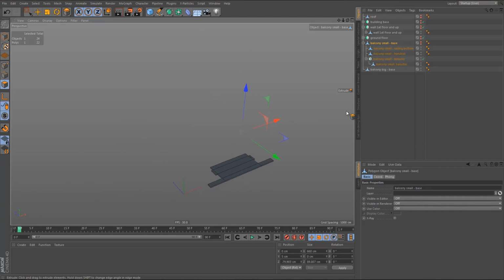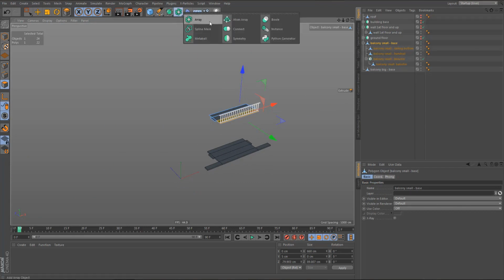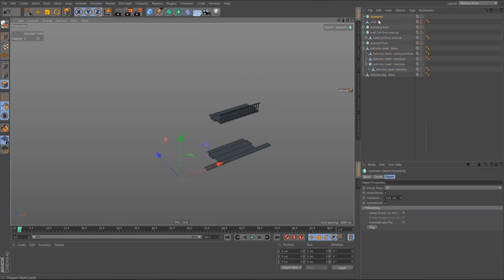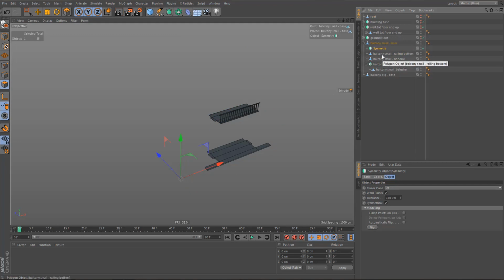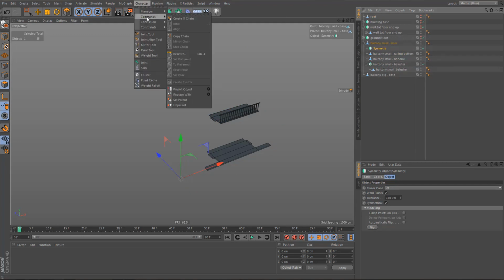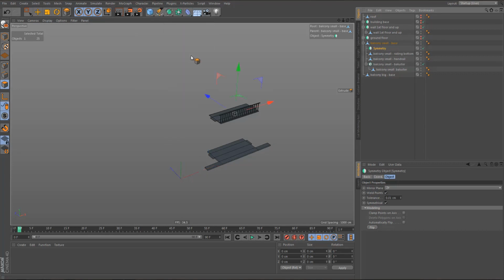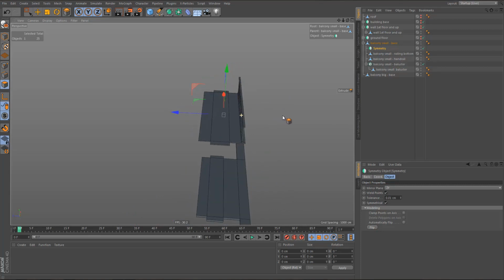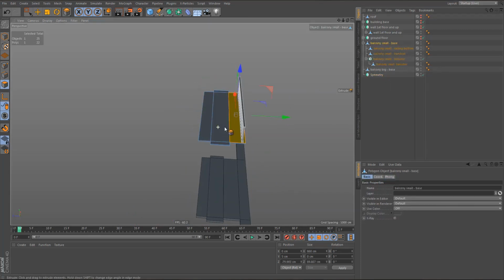And while we're at it, we could also mirror this small balcony over to the other side. What I'll do to mirror it is create a symmetry object. I'll just add a new one to the scene without holding down the Alt key, and I'll make it a child of the balcony base. Then I'm going to use character commands, reset PSR, and this will move the symmetry object to the center of the base. And let's drag this out again.